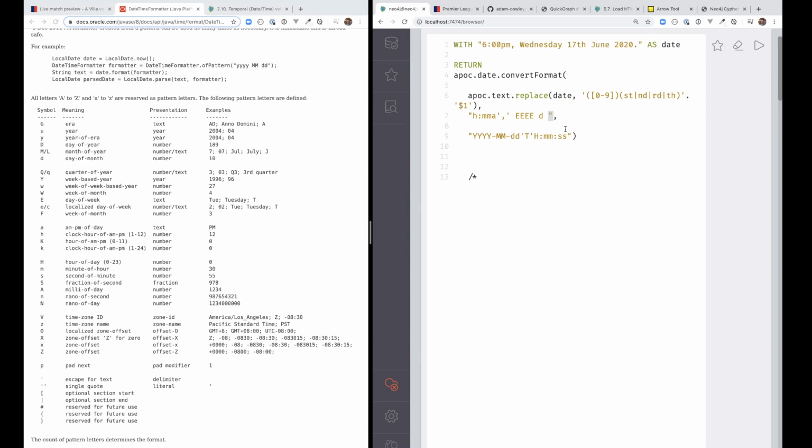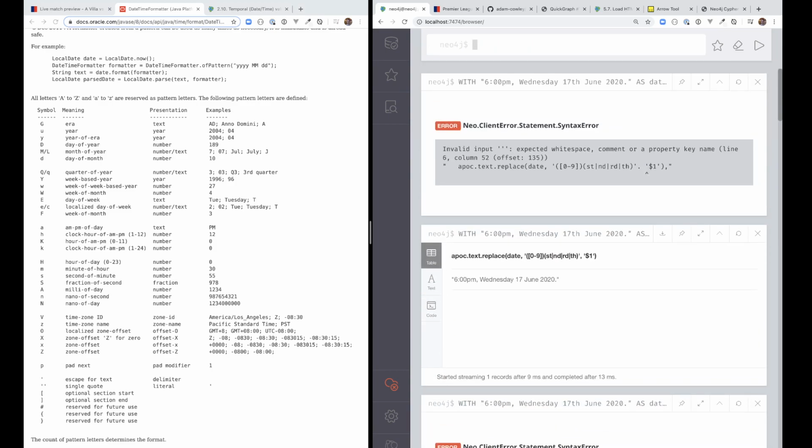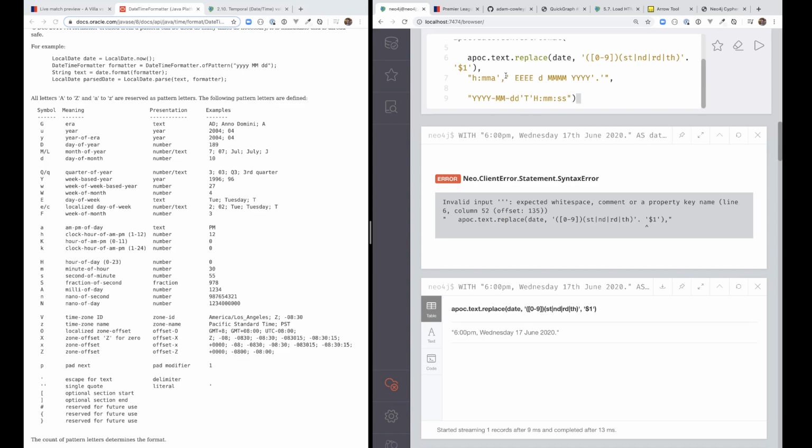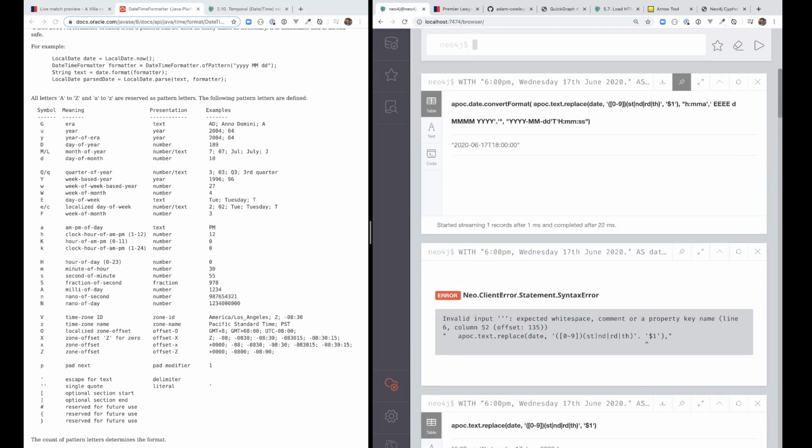Then we want the long form of the month, so that is capital M, month of year. In the long format, that's MMMM, and we've got YYYY. And then a dot on the end, which is just a literal character. Cool. And then again, if I place the dot. Perfect, so that's the date that we're looking for, that's the format that we want.